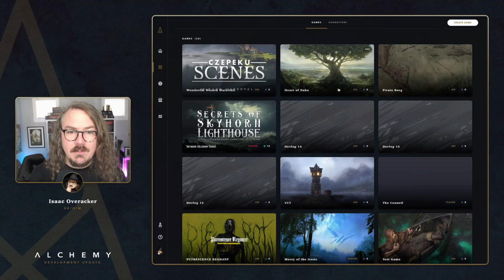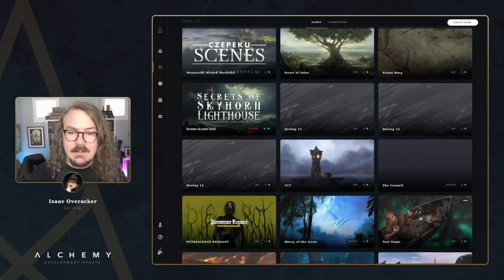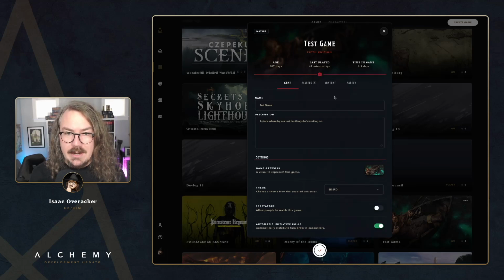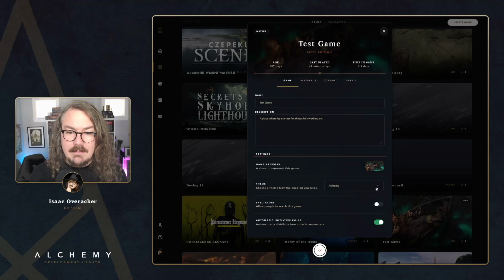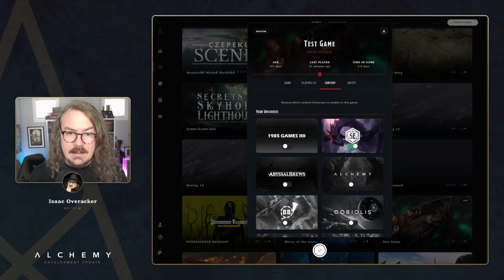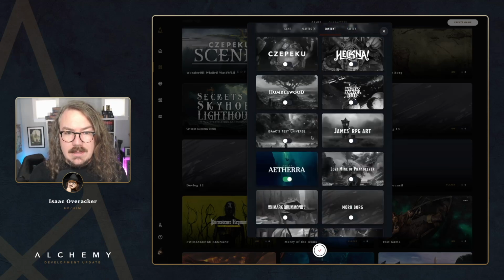So if you go to one of your existing games and go to edit it, you'll see in the game settings down here, theme. And this shows you a drop down of the available themes that you can pick based on the universes that are enabled in the content tab for this game. So on this game, I've got the default Alchemy theme, but I've also got the 5e SRD theme because I have the 5e SRD universe enabled for this. If I wanted more themes available, I can just enable more universes here.